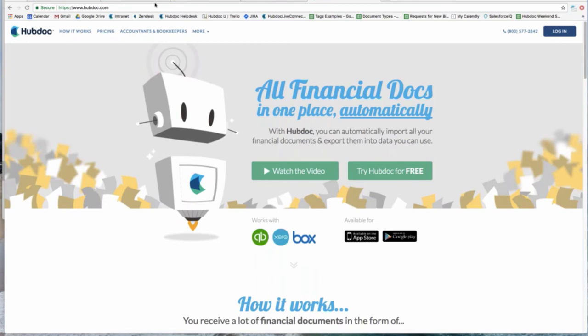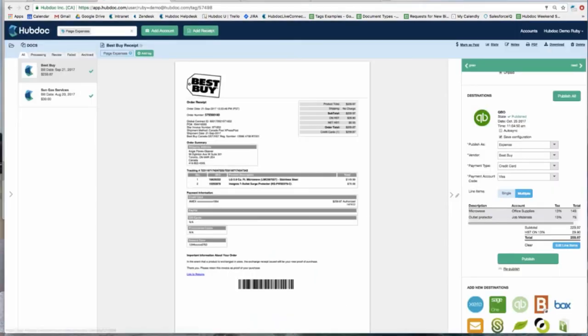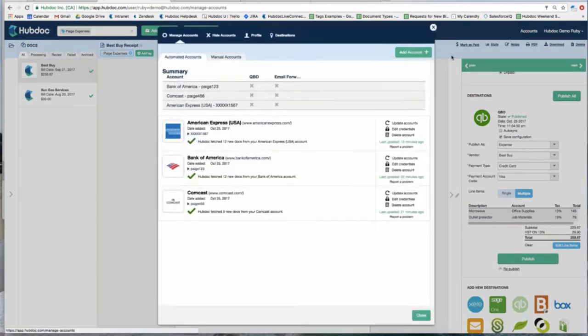And finally, you can also submit a support ticket in-app by clicking in your Hubdoc account. On the down arrow here, there's a submit a ticket button. There's also a similar option here beside your connections under the Manage Accounts tab, report a problem, if you ever experience any issues with your automated connections.